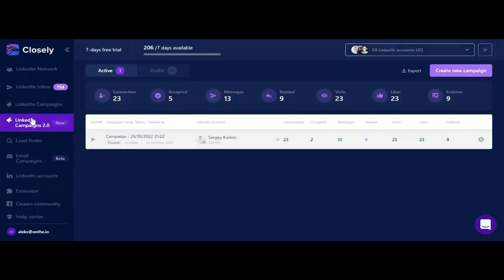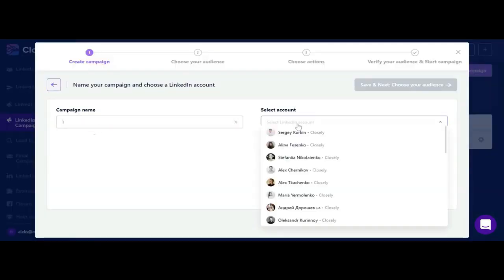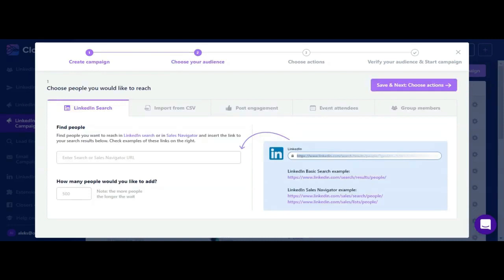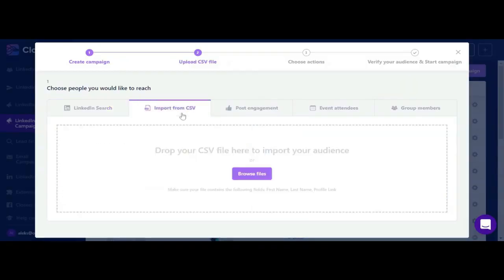The Campaign tab is located on the left side of your dashboard. Click on Create New Campaign, name your campaign, and select a LinkedIn account you'll be running it from. If you want to add people using LinkedIn directly, go to your LinkedIn account, master your search, and then simply copy the URL in Closely. If you have a Sales Navigator seat, then you will have an even greater amount of options with filters. You can also upload a CSV file with the LinkedIn URLs. Simply choose one from your computer.